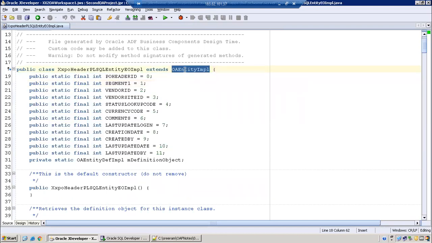So when we just created our entity object, by default it generated all these methods, and it is extending OAEntityImpl. What do you mean by extending? Extending is nothing but trying to utilize the existing functionality. You don't want to implement anything. You're just using the existing functionality and you just work on your core business logic rather than the implementation logic.